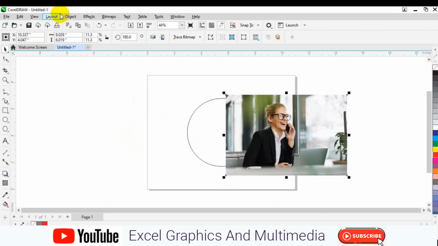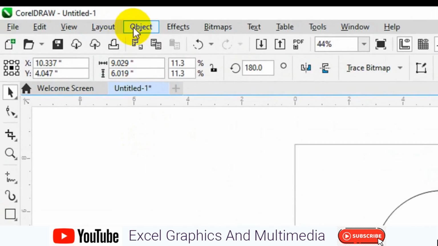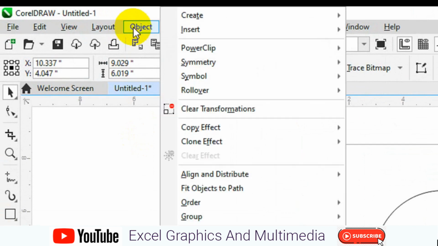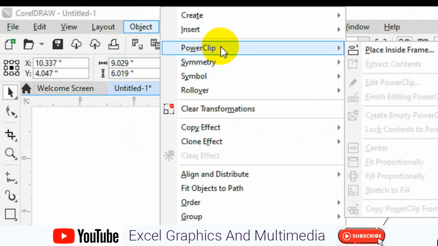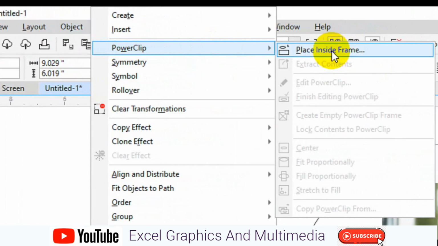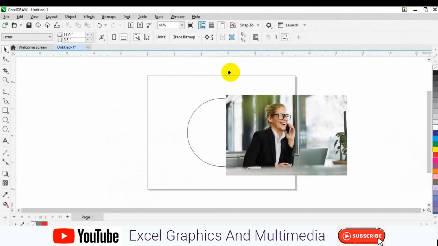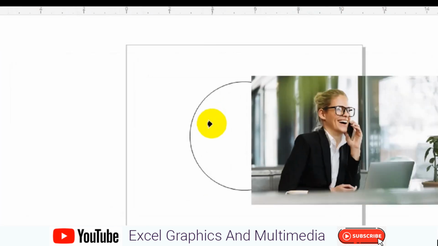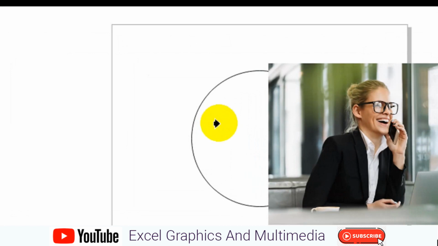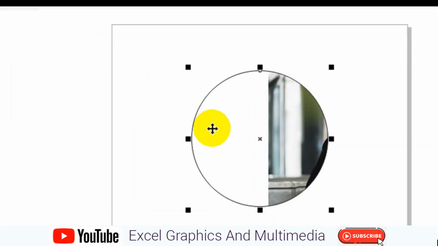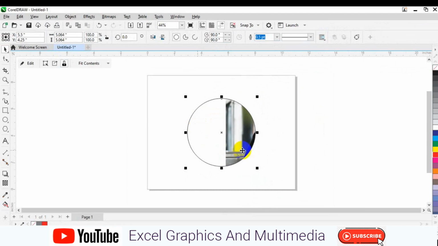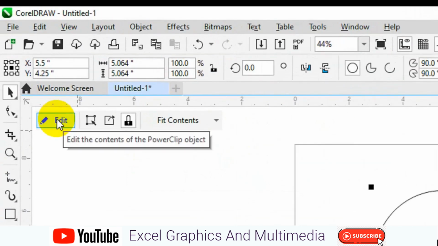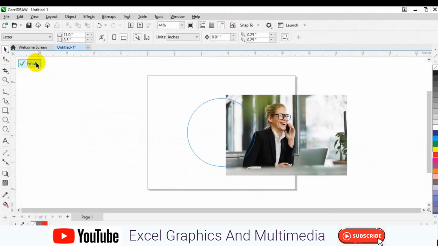For you to do that, you have to come to the home tab right here and make sure you go to object. From object, you look for power clip, then place inside frame. After you click on place inside frame, you get to see that your mouse turns into something like this. Then you just have to click on the circle, and it's going to power clip into the circle. Next thing you have to do is to come to the edit from the tab here. Click on edit. This allows you to edit your object in the circle.